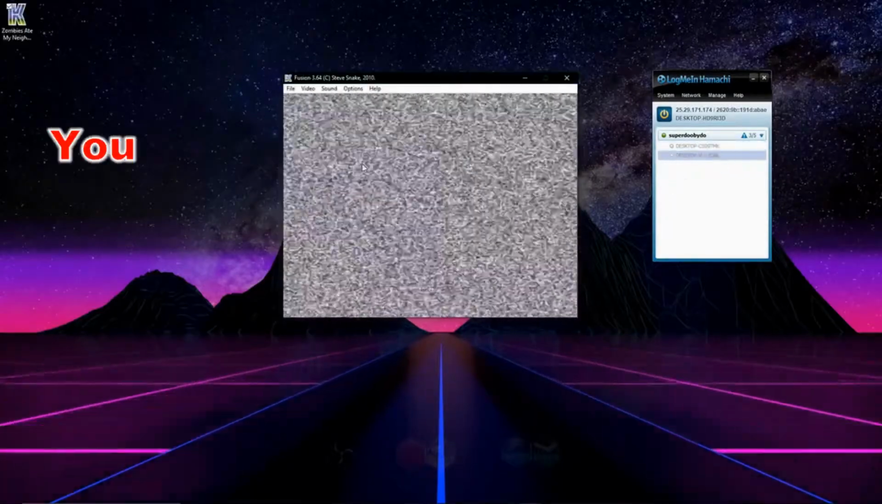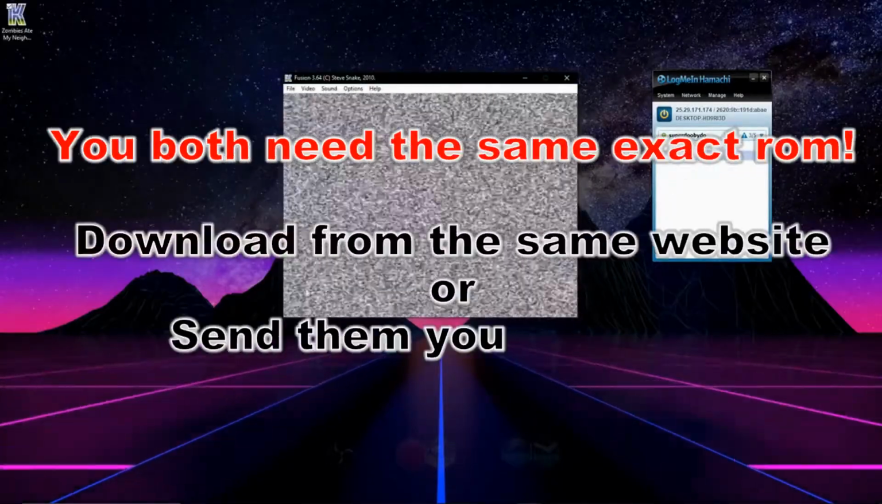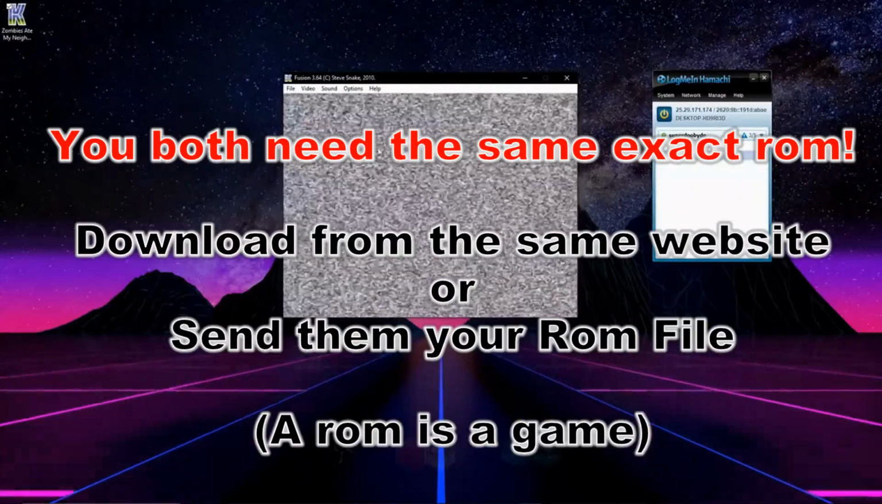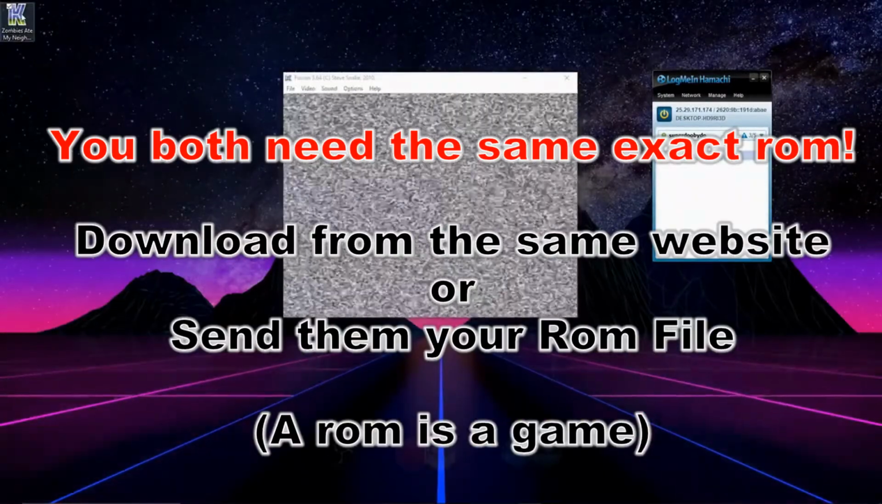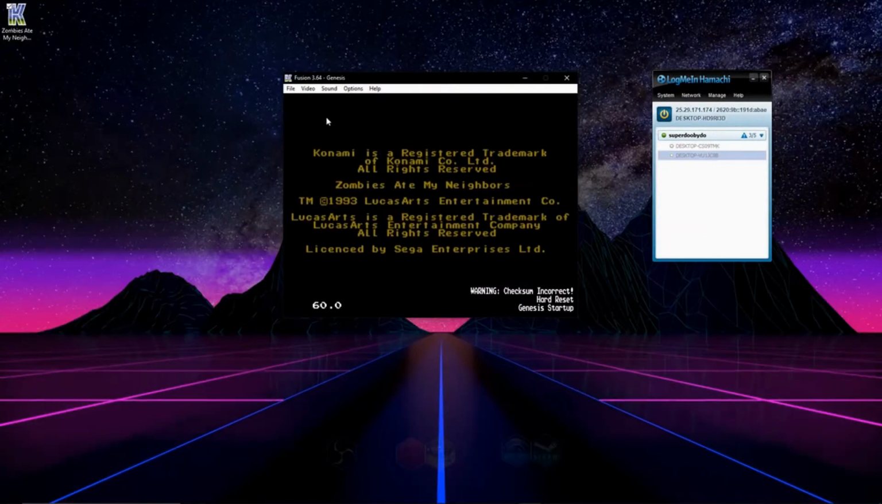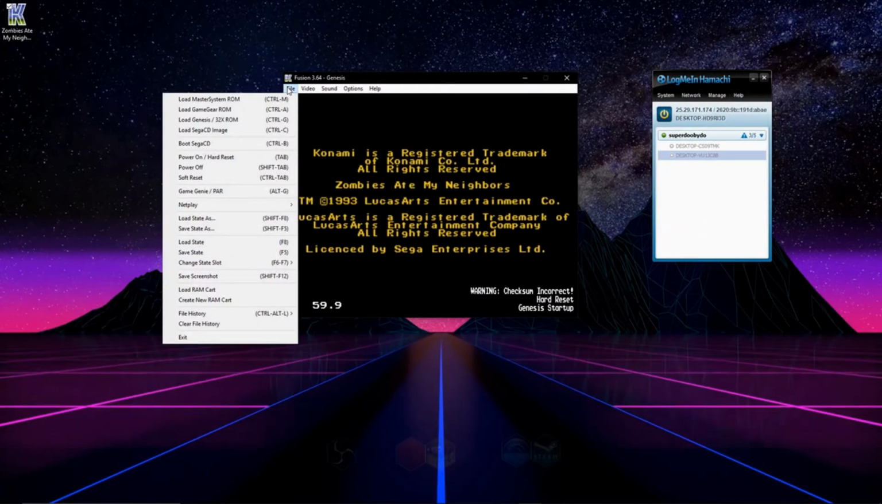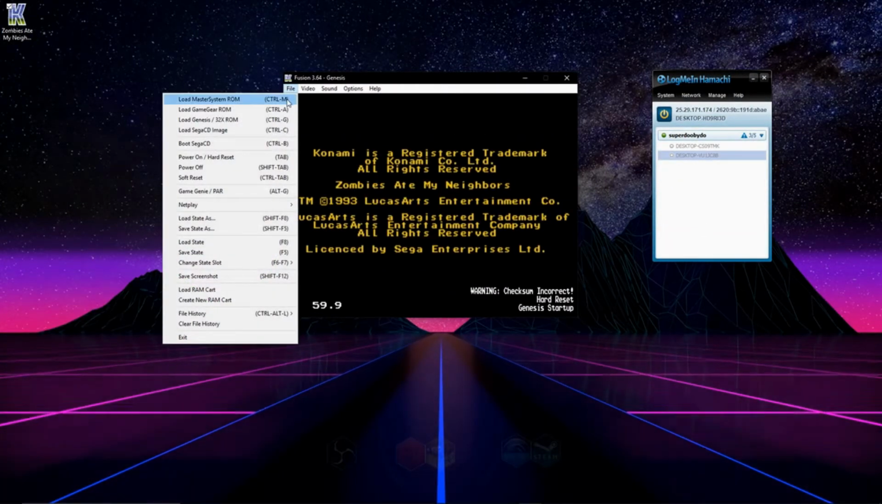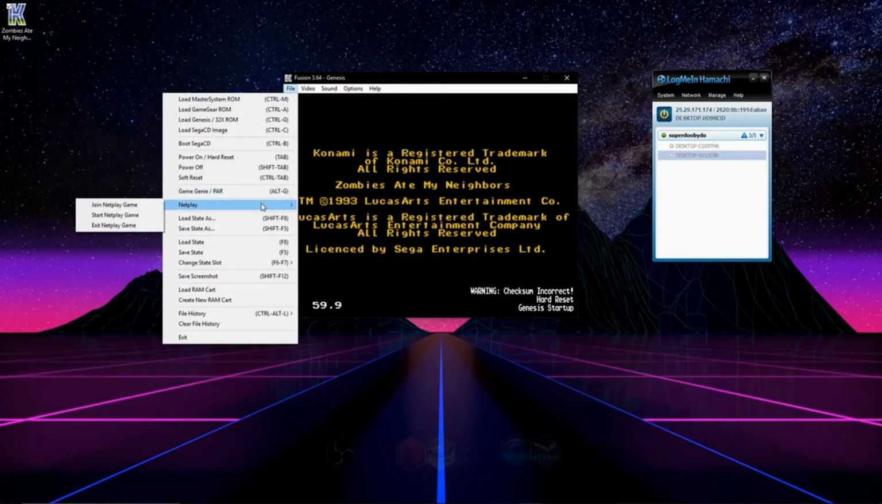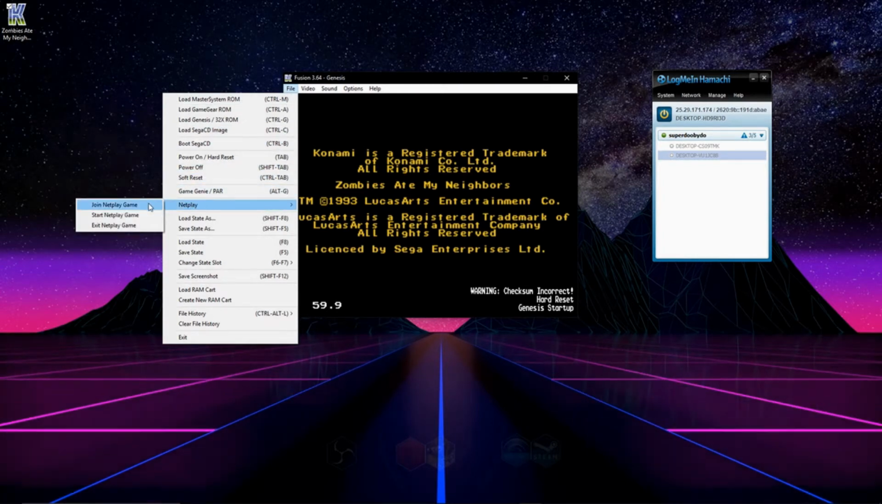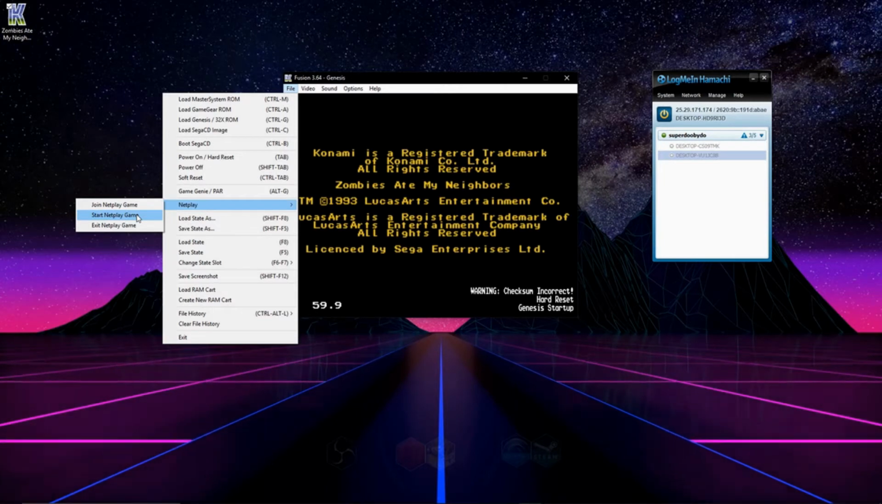Now, to start Netplay, what you have to do is load the game that you want to play first. You and your friend both have to do this before starting or joining a Netplay session. So after you have your game loaded, click on File, then go to Netplay, then go to Start Netplay Game if you're hosting.